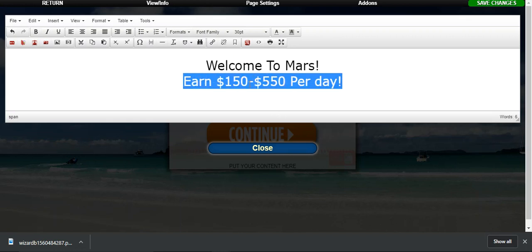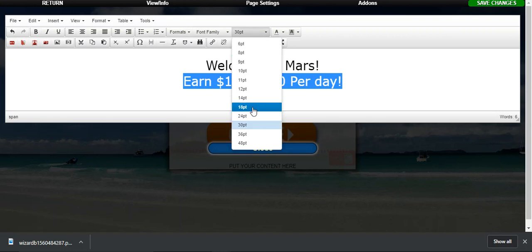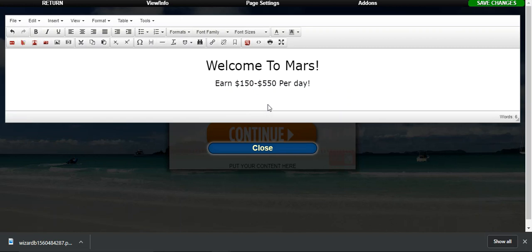So you can keep it the same or you can make it smaller, so either way you can modify it. And then of course you can put more content in between, and then at the bottom you want to let them know what to do next.